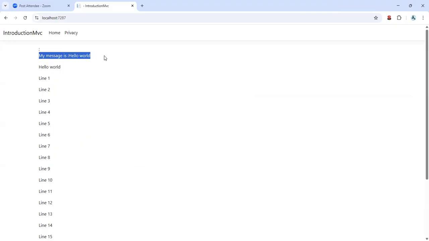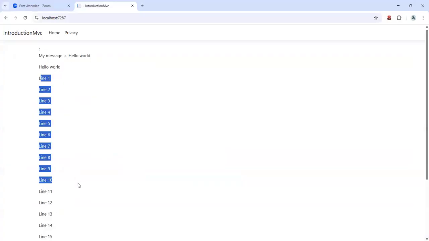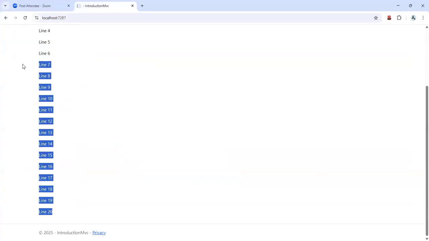Okay. On here we have message. My message is hello world. So on here this is the first message. I print this message on here. If statement, if true, then print the message. And also through the loop we have printed the values till 20. So these things on here: message hello world, and we have printed till 20.